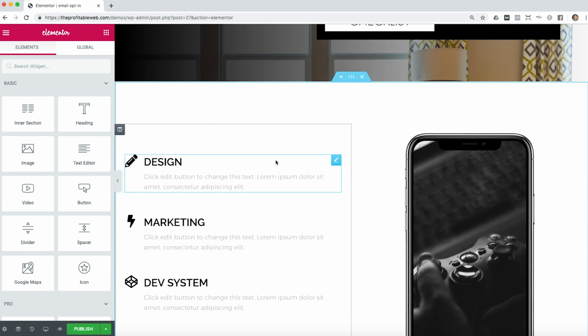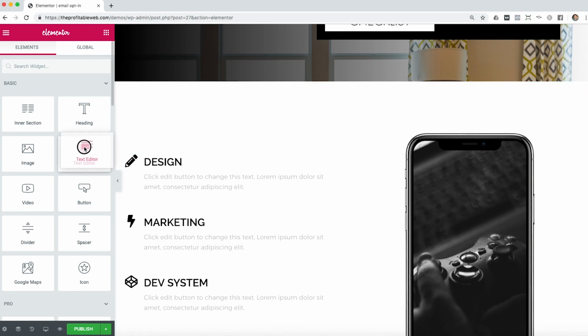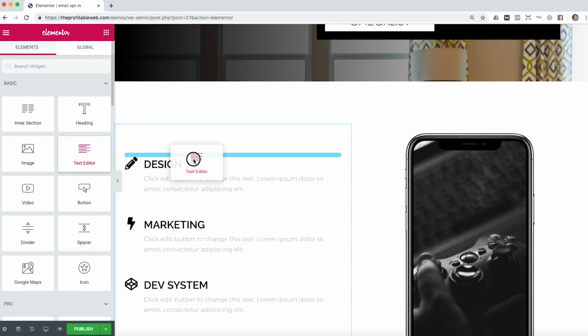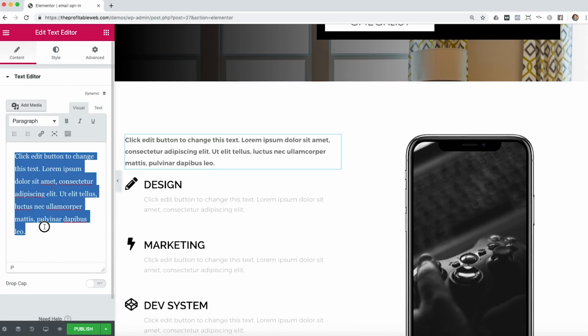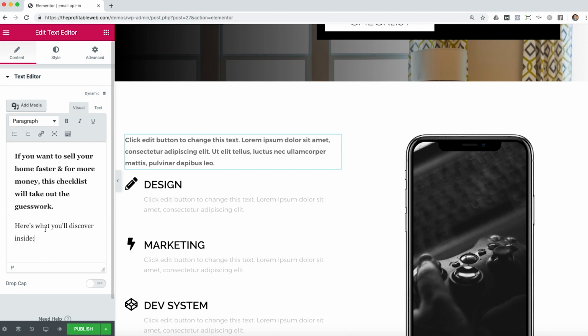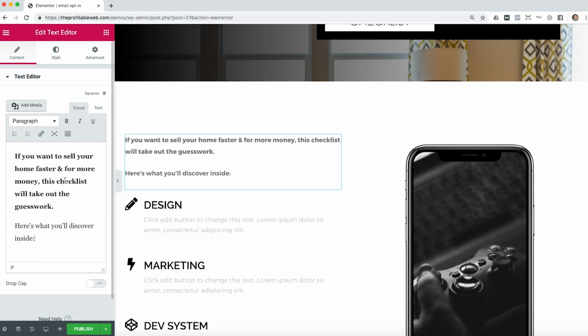But first things first, what we're going to do is add a text block above this because it doesn't already exist there. So click on text editor and you're just going to drag that right above this icon list. And then I'm just going to use the text editor over here to change the text to what we want it to be. And then I'm just going to give that a quick styling. So just go up to style.